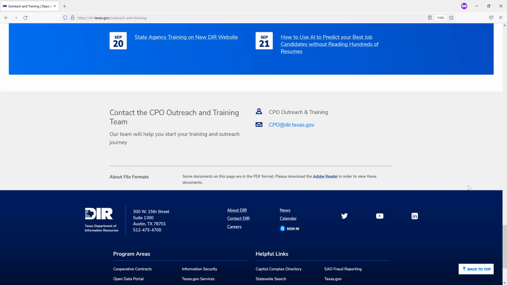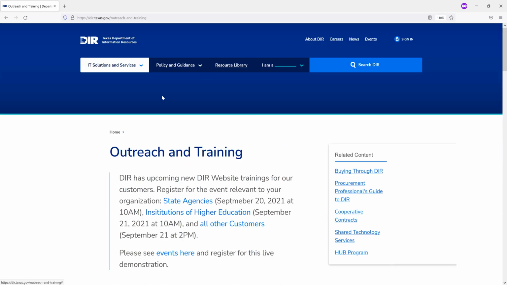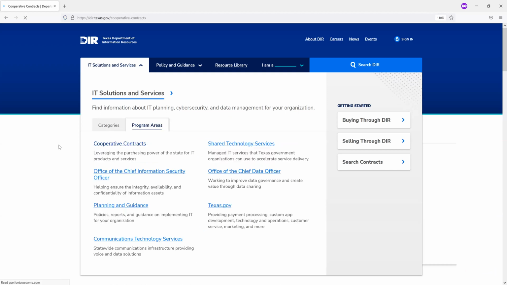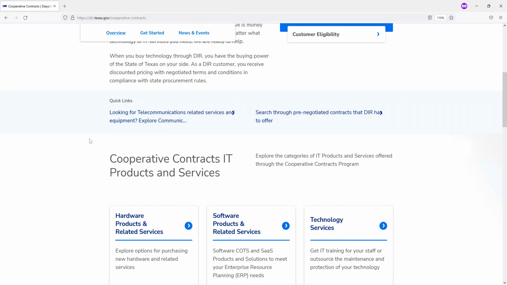Okay, so I wanted to go into the program areas, and there is a lot, but that's because there's a lot to offer. So we're going to go back to the mega menus is what I typically do. And you expand this IT solutions and services and go over to the program areas, you'll see the various program areas that we have. I wanted to go into cooperative contracts just because I'm in the cooperative contracts division. And if you scroll through here, you'll see how we have our information laid out.